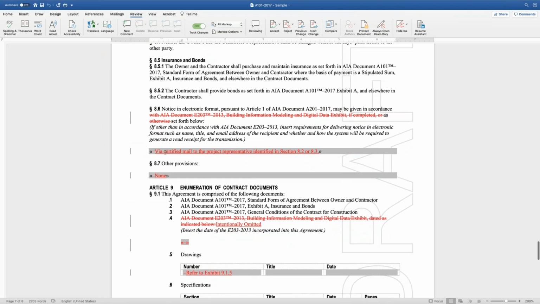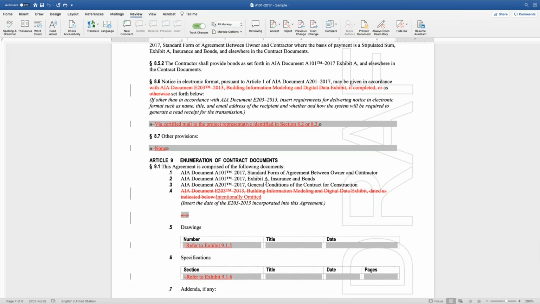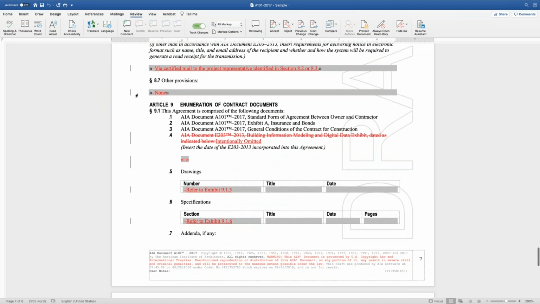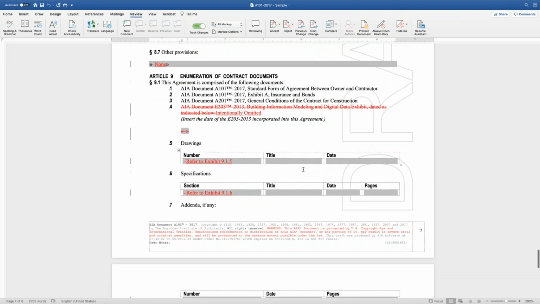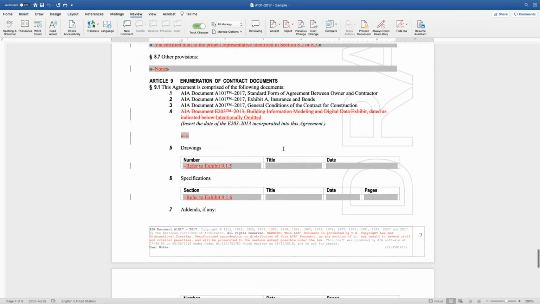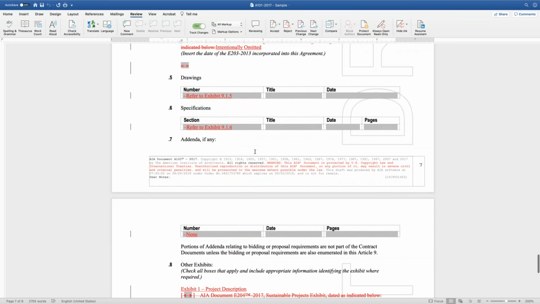This is an old-fashioned method via certified mail. If you want to accept notice via email or anything else that your attorney might find reasonable, you can plug that in. And then finally, there's no other provisions, but finally here we begin to list some of the things that we have at the end. You can cross out any exhibits that you're not going to have. You can make reference to exhibits.